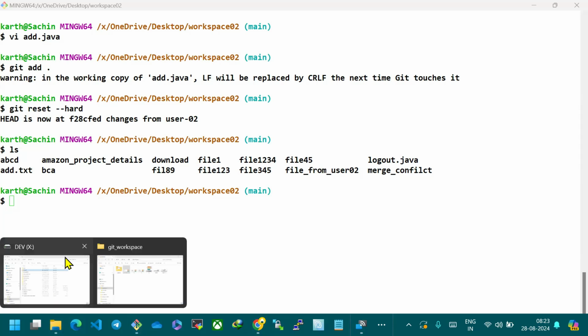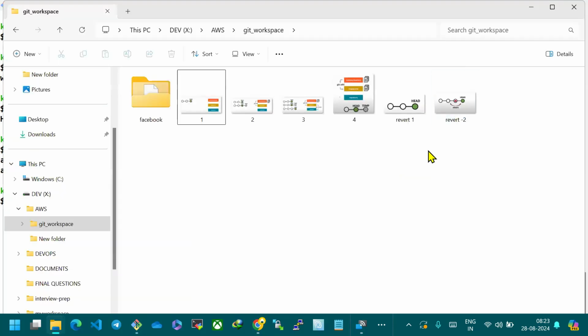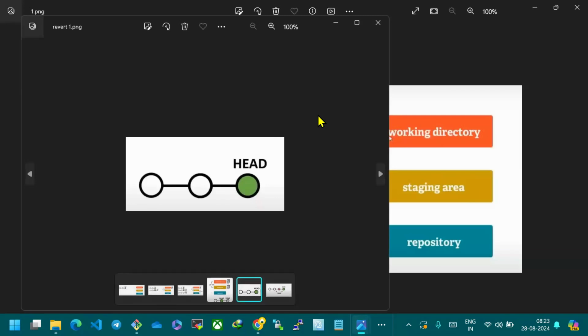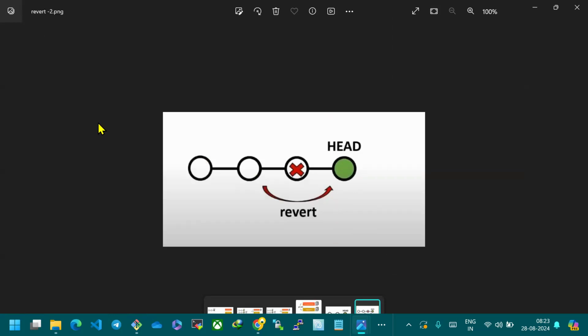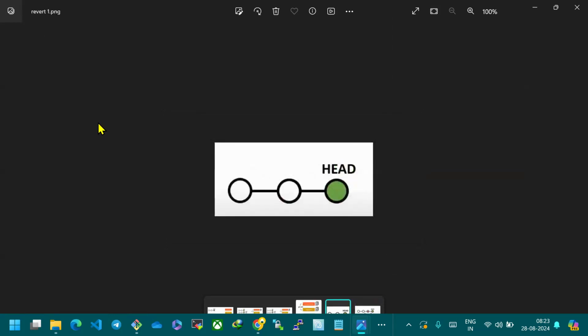Where is this? See, now, this is my head reference. This is where I'm standing. Just because your head is pointing at the latest commit, you are able to see all the changes. Now I wanted to delete this head reference.